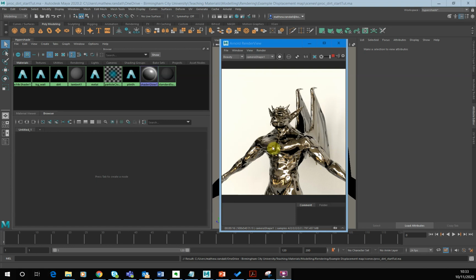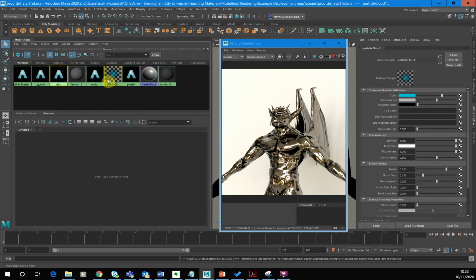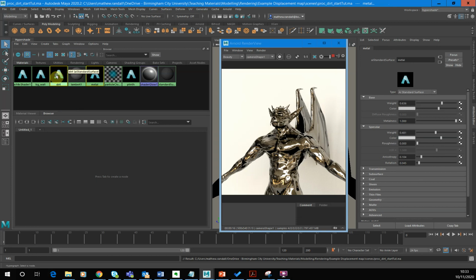So what I've done so far is I've already set up two materials, a dirt material and a metal material. I'm just going to select both of those. They're just AI standard surface shaders. So I'm just going to go Graph, Input and Output Connections, and we can see both of those shaders here.